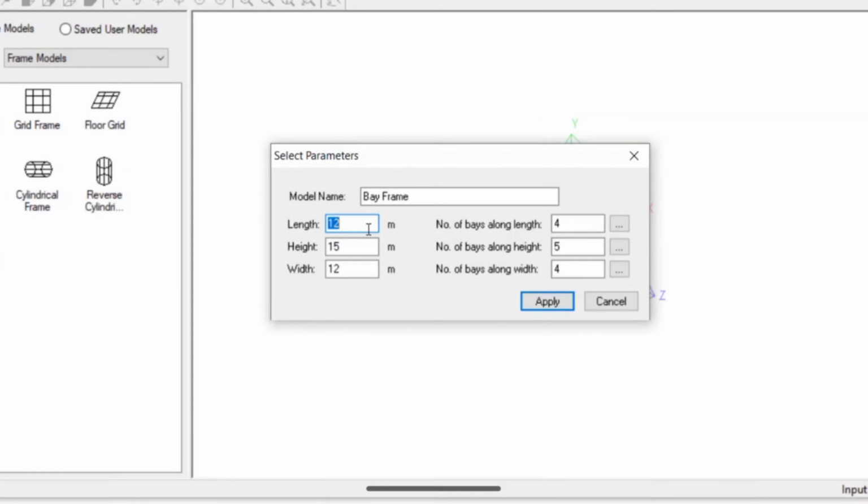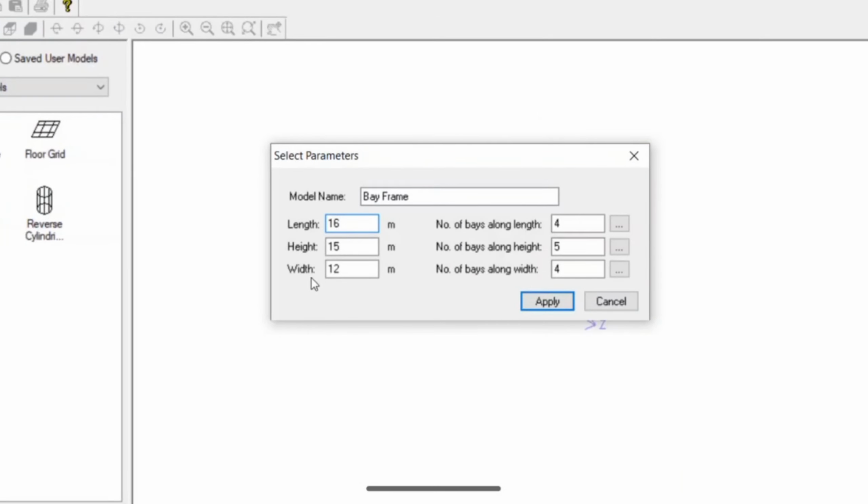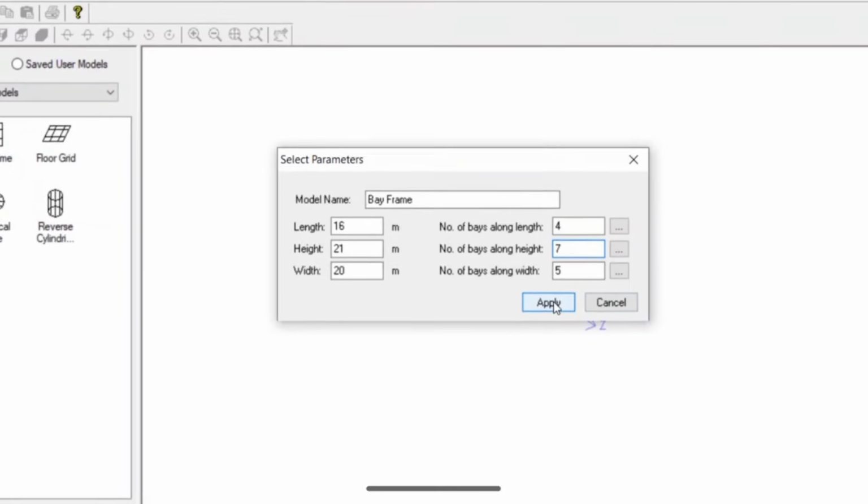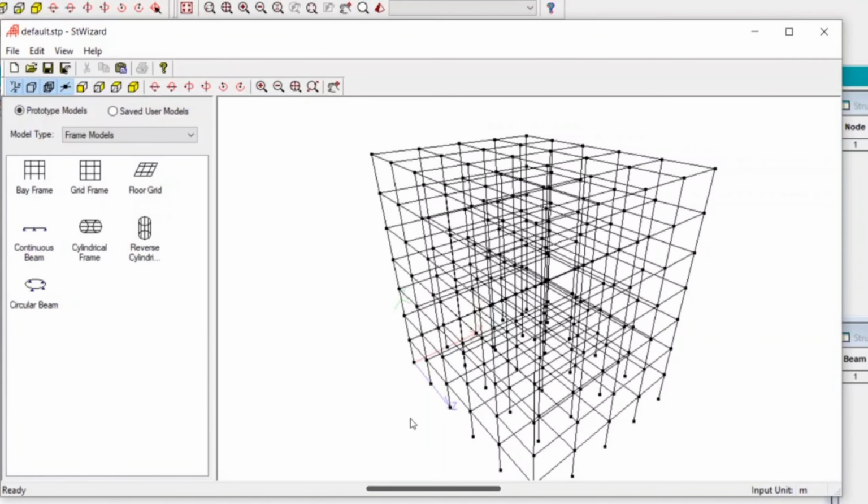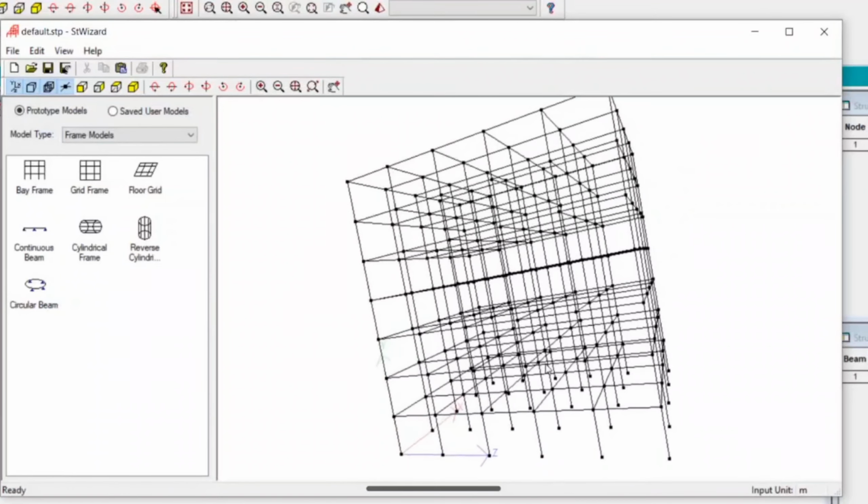The length in the X direction is 16 meters, and the height, meaning the length in the Y direction, is 21 meter, and width, that is the length in the Z direction, is also 16 meter. Just to differentiate what is the length and what is the width, let us take width as 20 meter, and let us take number of bays as 5, so that each bay is of 4 meters, and number of bays along the height is 7, so that each floor is of 3 meters height. And click on apply.